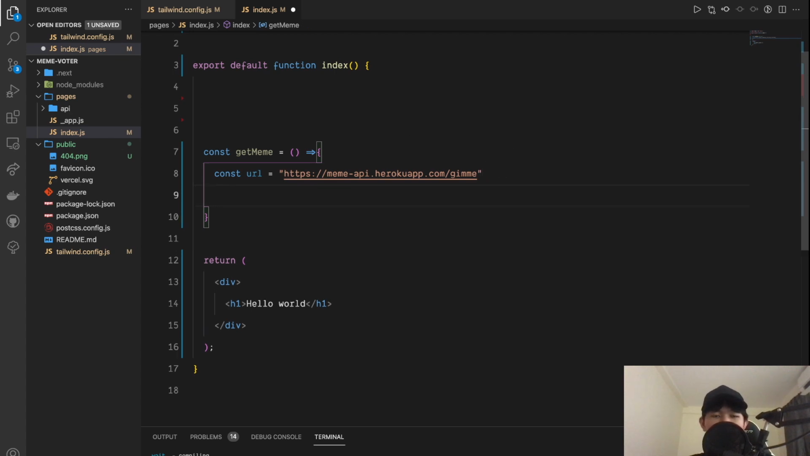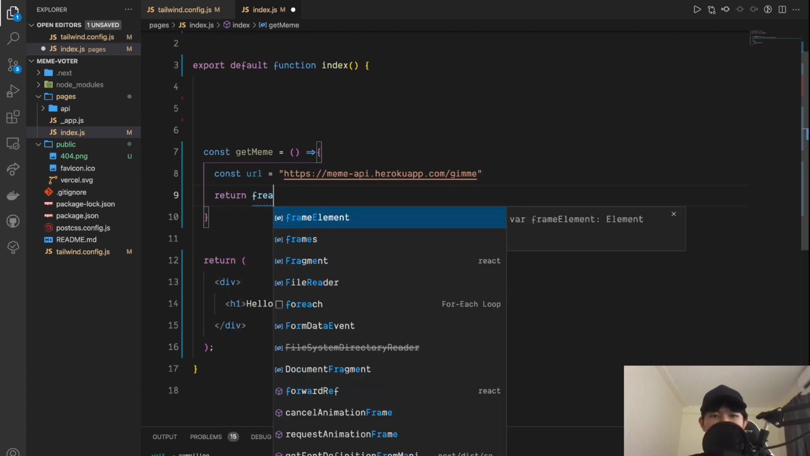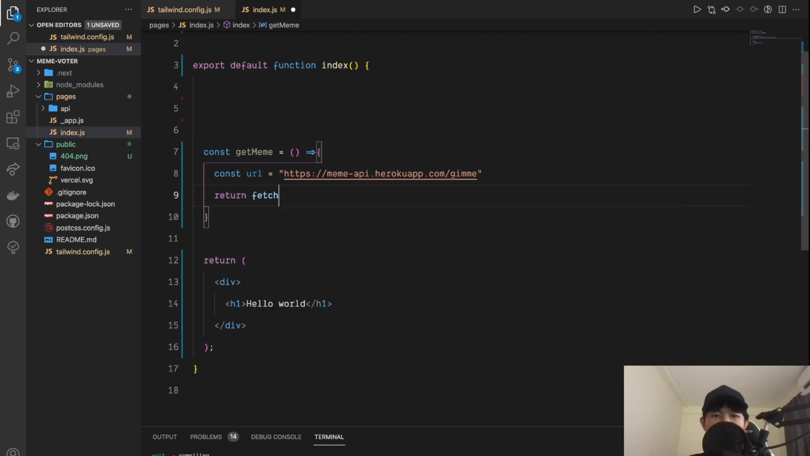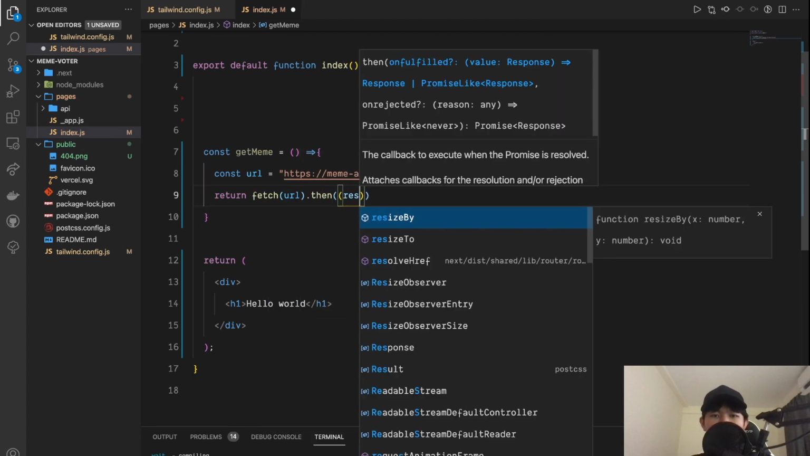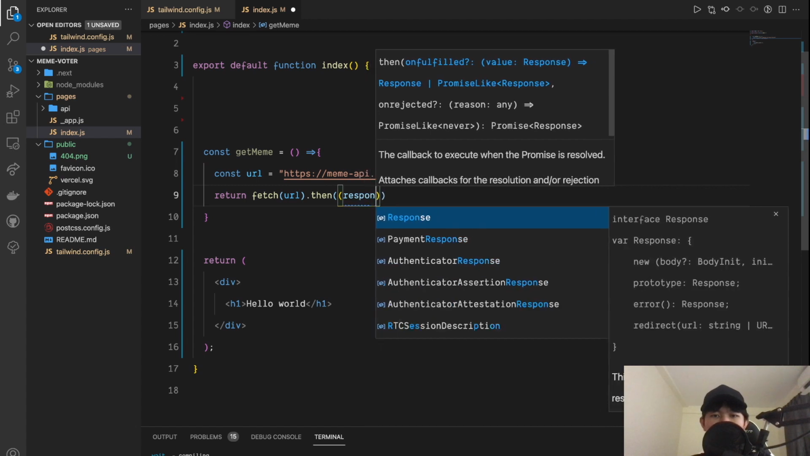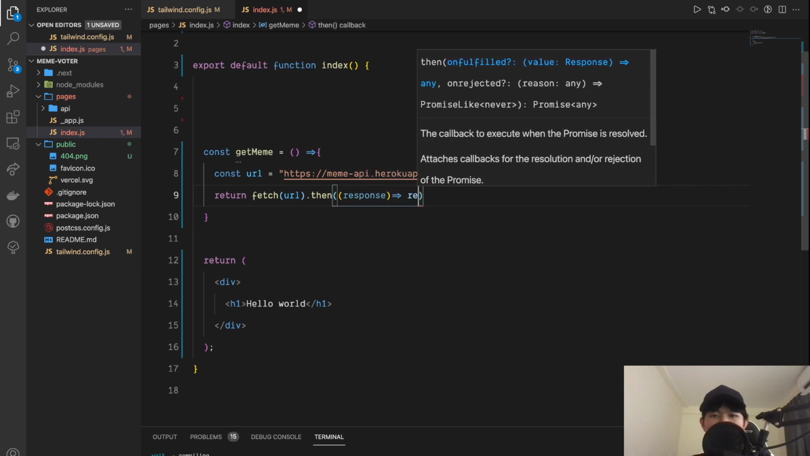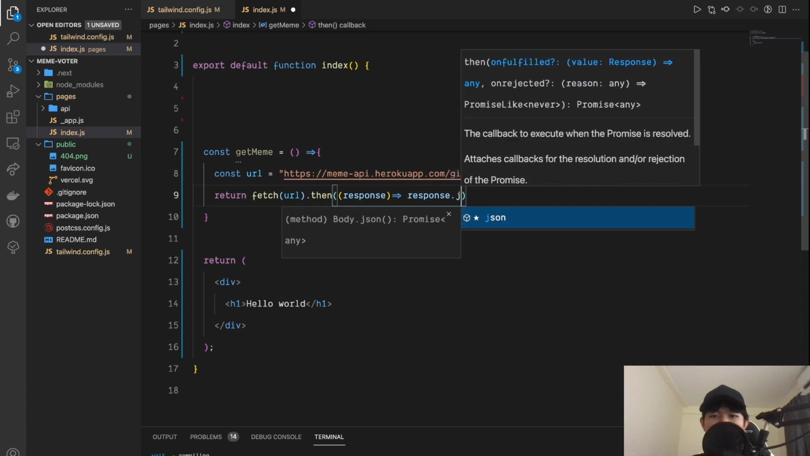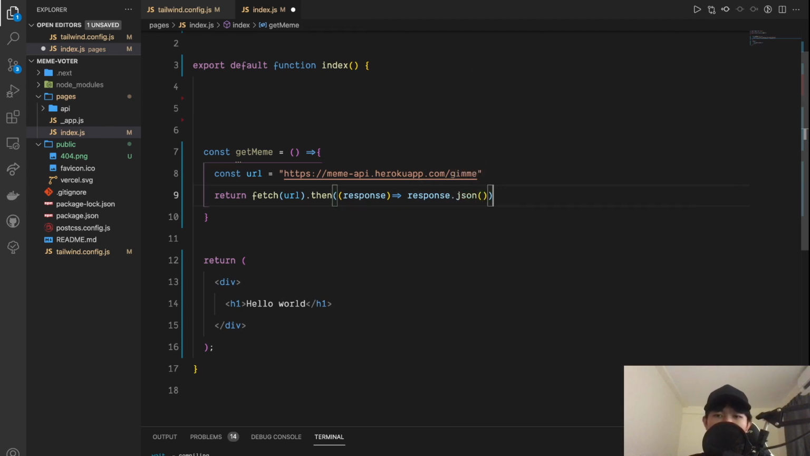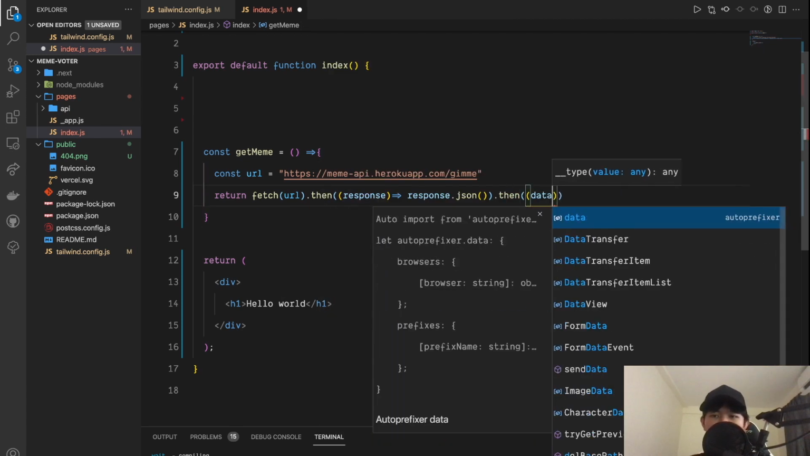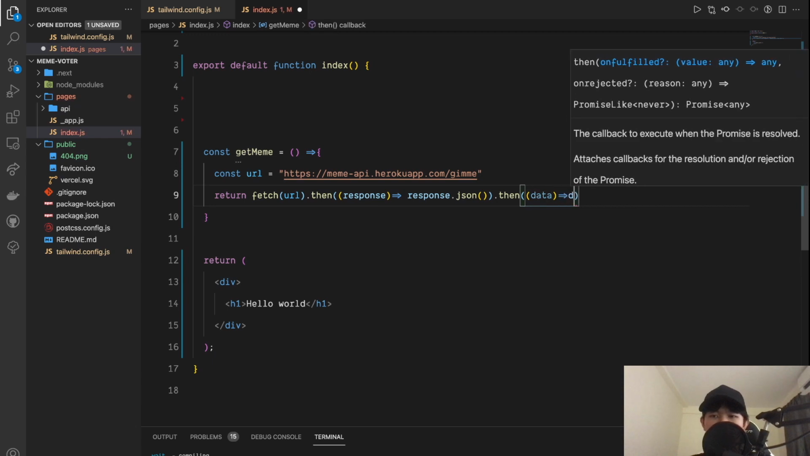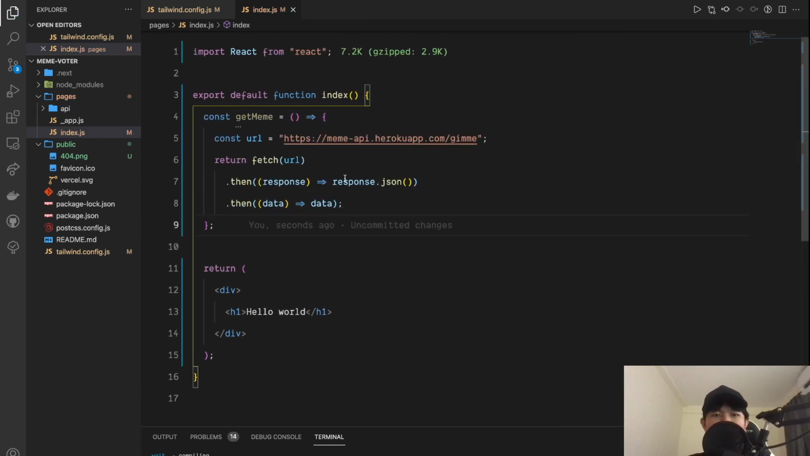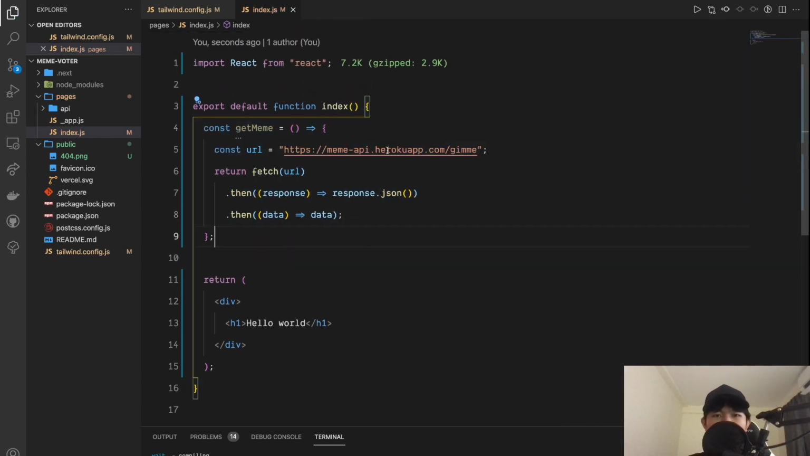And then we're going to use fetch. We're going to return fetch. And then we're going to fetch from this URL. And then we're going to do dot then as we're going to have the response. And from this response, we're going to get first is going to be JSON. And then we can do dot then one more time to get our real data. So we can just do data. All right, so I think by doing this, we can get our memes.